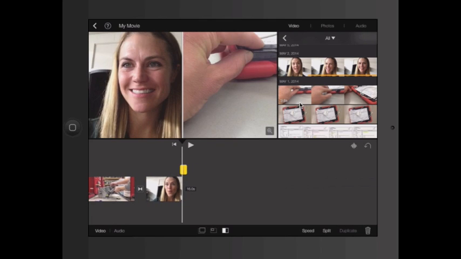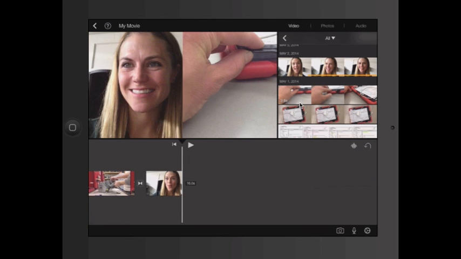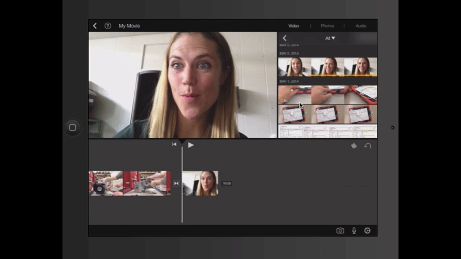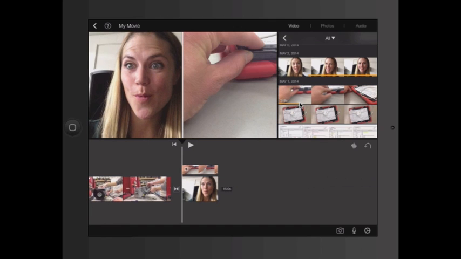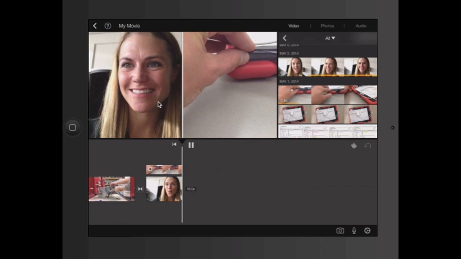Oh, I might have to trash that. So if I hit trash, I'll trash that. We'll go here and add this one again, side by side. There we go. Now it should be side by side. So if I press play, you can see there's two screens going on at once, which might be a really cool option for all of you to do.